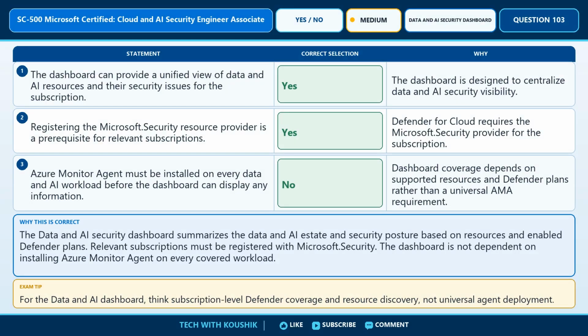The answer to statement 1 is yes. The dashboard is designed to centralize data and AI security visibility. The answer to statement 2 is yes. Defender for Cloud requires the Microsoft security provider for the subscription. The answer to statement 3 is no. Dashboard coverage depends on supported resources and Defender plans rather than a universal AMA requirement.